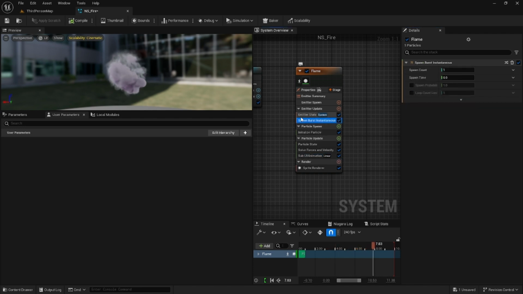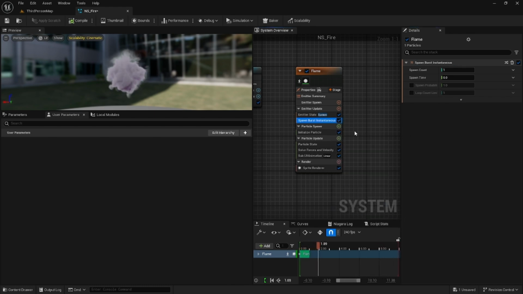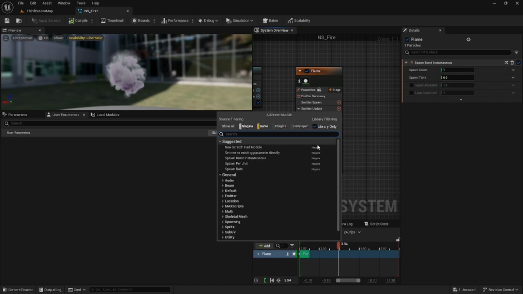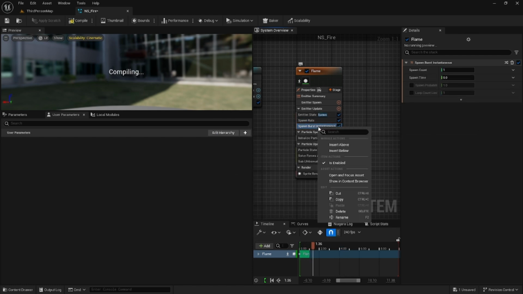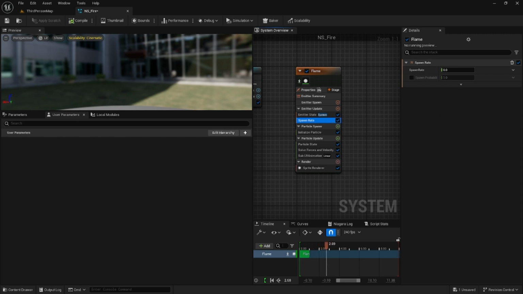I don't want to do spawn burst instantaneous, so let's add a spawn rate, and let's remove this one. So the spawn rate, we're going to turn this up to like 50 or 80. Once we add some motion in, it won't be just sticking over itself like that.